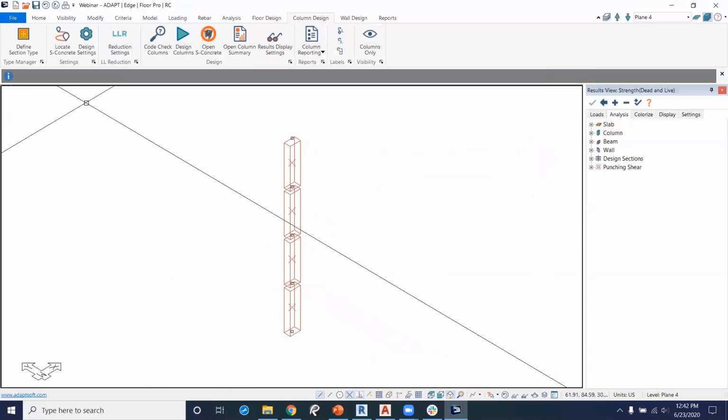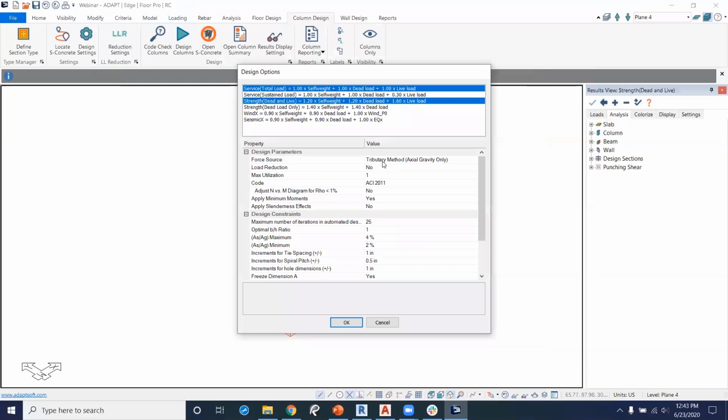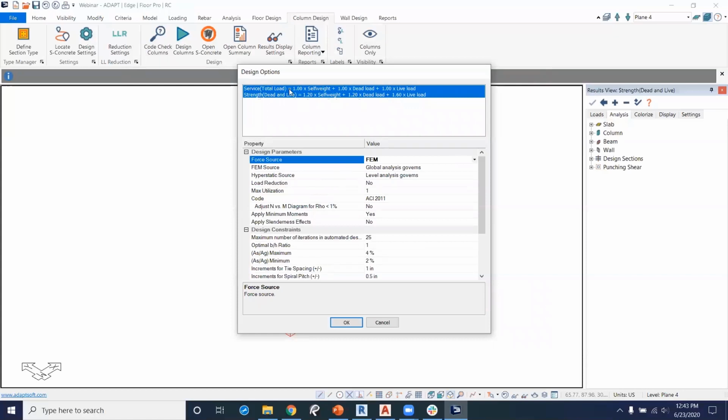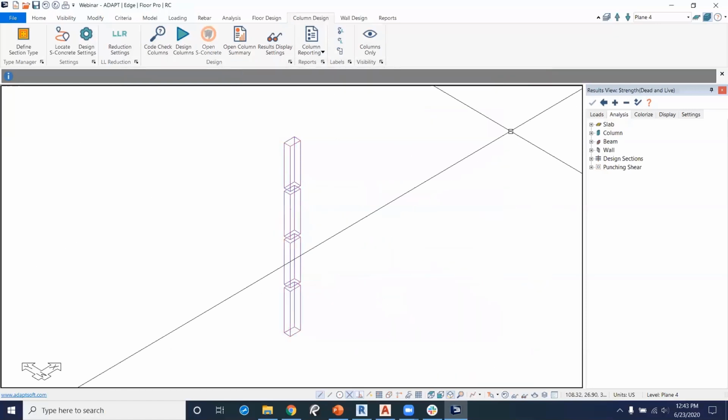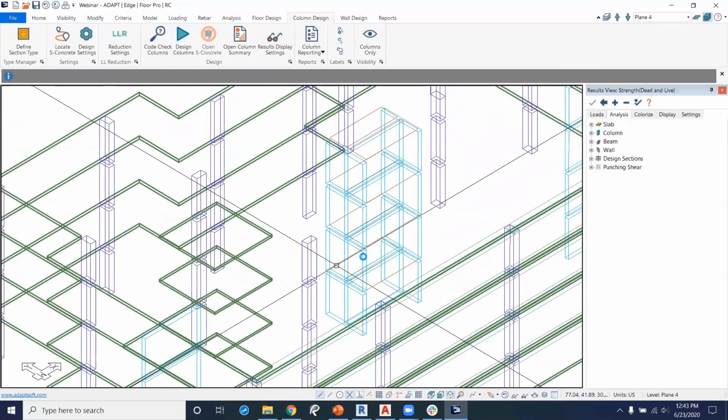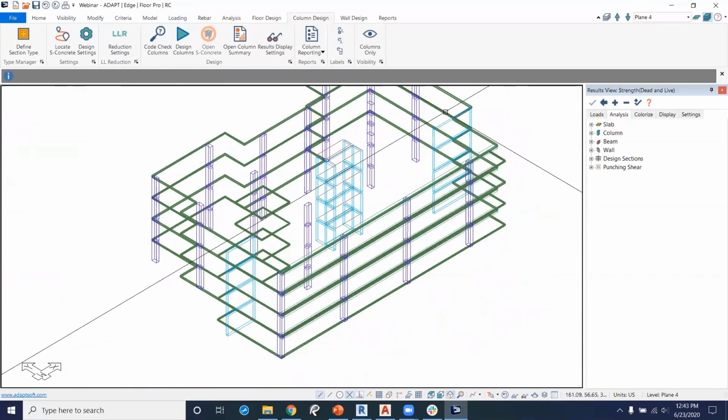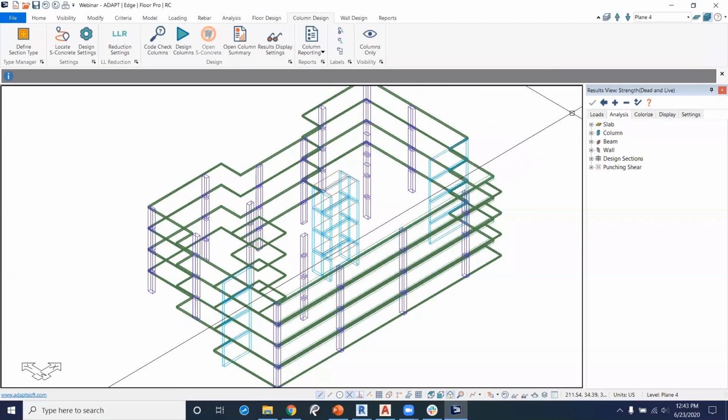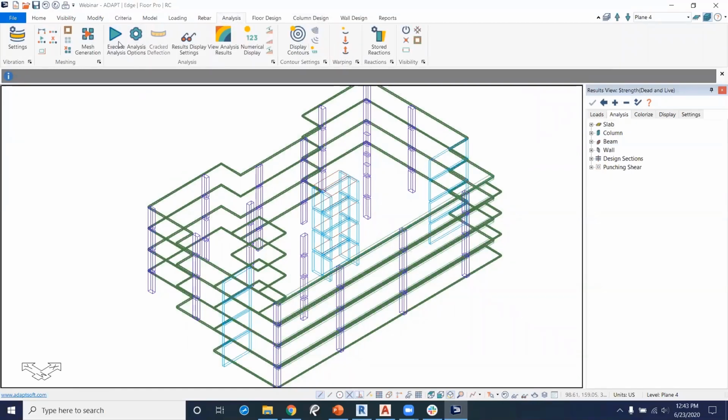Now, if we go into our design settings, this is where we're going to specify we're checking this for design. Now, we have an FEM solution, so let's use the FEM solution as our force source. You can see this now gets selected. It looks like I forgot to analyze in multi-level mode, so let me do that real quick, actually. So I'm going to reset the display. And going to analyze here in multi-level mode. So we'll turn multi-level mode on, analyze, execute analysis.